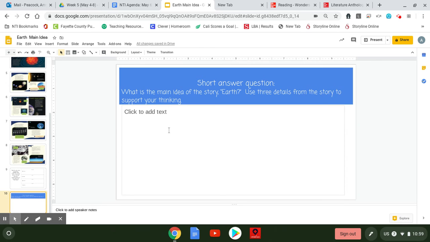So when you go to write it in a paragraph, remember how we did this in class. You're going to start by using the wrap. You're going to restate the question. So you should be starting your short answer with something like, the main idea of the story Earth is, and then you tell me the main idea. Then remember, when you go to list your 3 details, you want to say 3 details that I found to support the main idea are, and then you can list them. Remember, you can also number them.